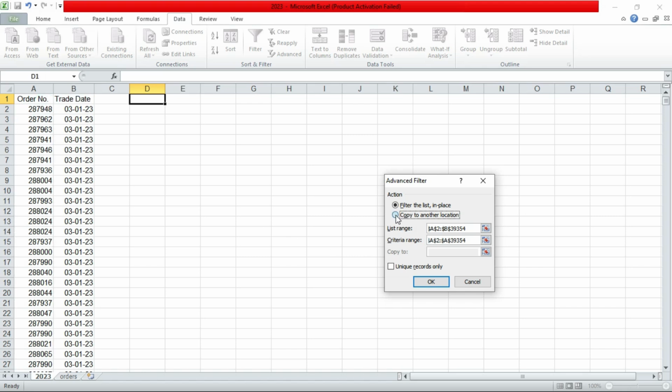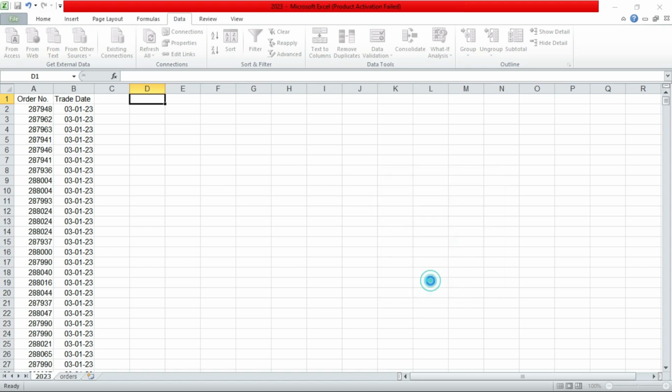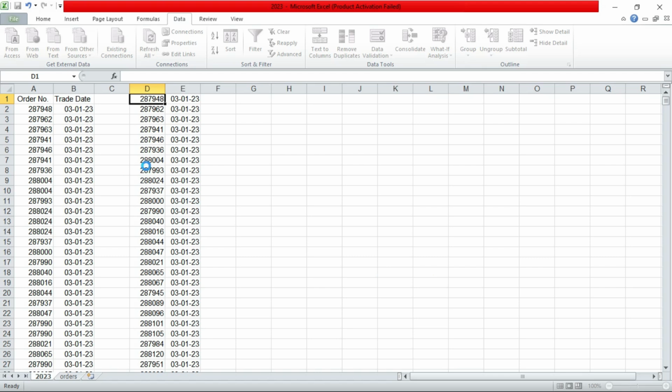Then we want to copy to another location. We copy here, we don't want to replace. Then just the unique values. So we click OK. Then you have unique order numbers. If you notice here, we had duplication, and in the new worksheet we have been able to eliminate the duplicates.